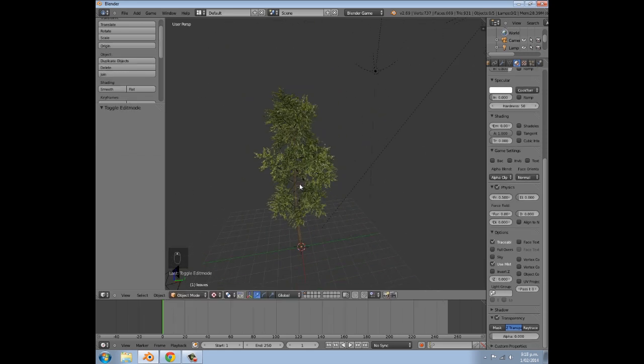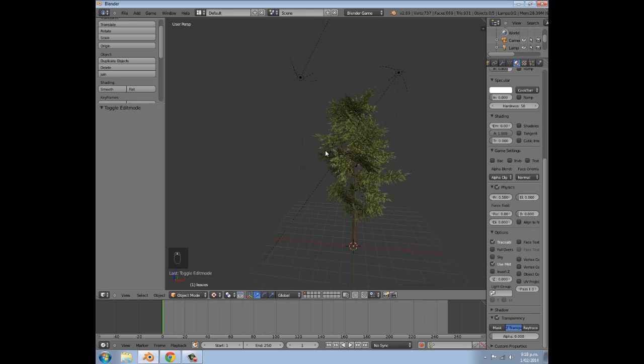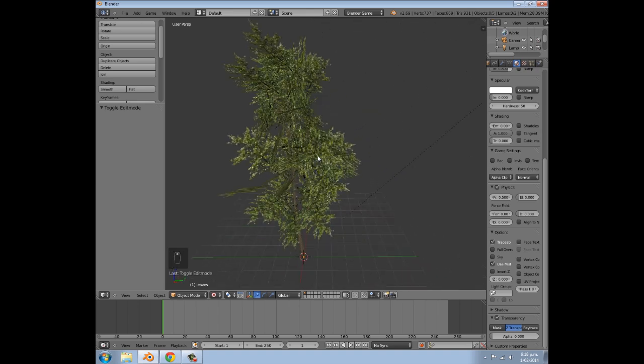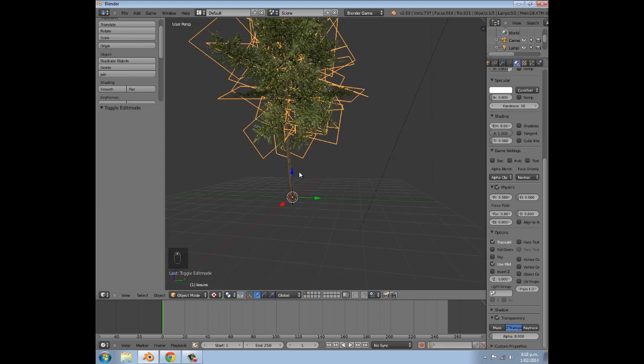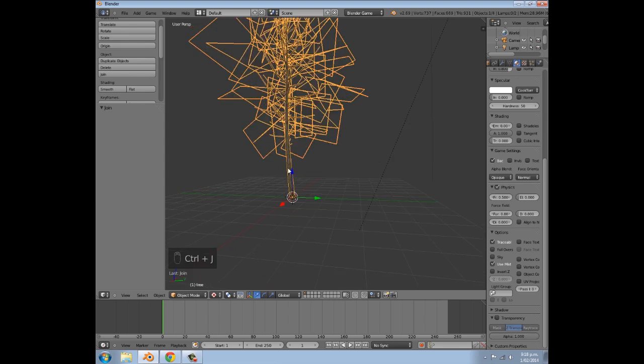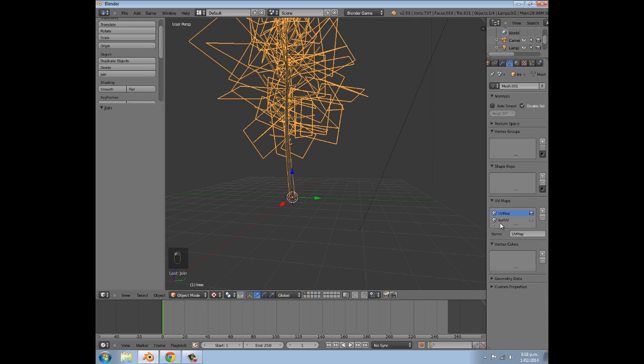So once you've got all the leaves sorted out, we can go on to making some more trees. So we're going to select our leaves here, then hold down Shift, select our tree, and press Ctrl J, and that will join them. The leaves will suddenly disappear, and you'll probably wonder, but it's just a UV map, because it's got two, one for the leaves, one for the tree.